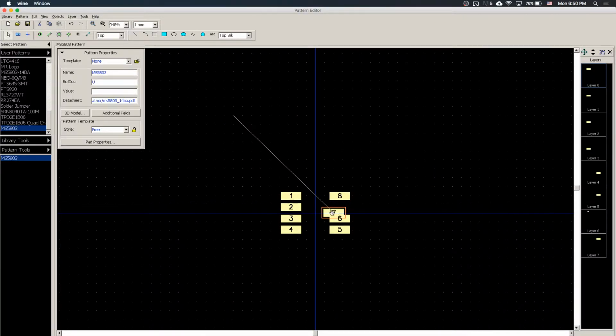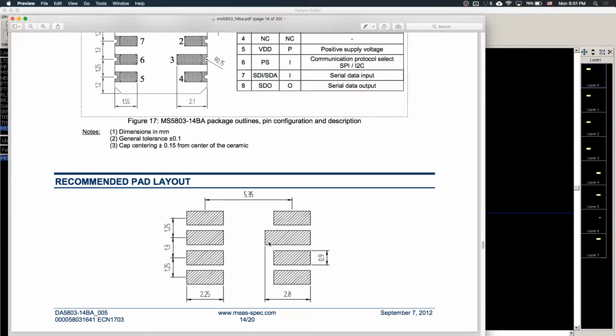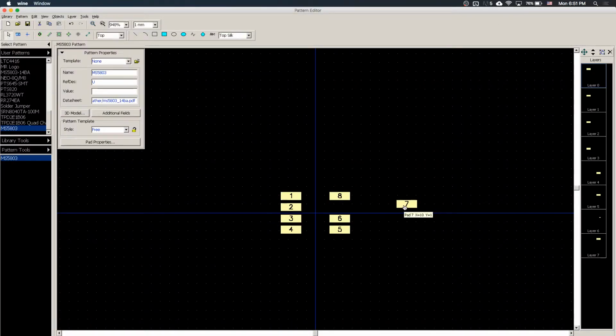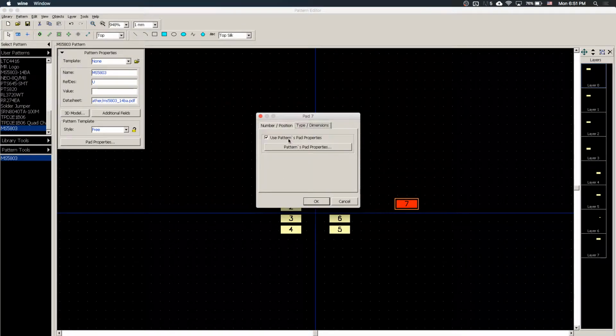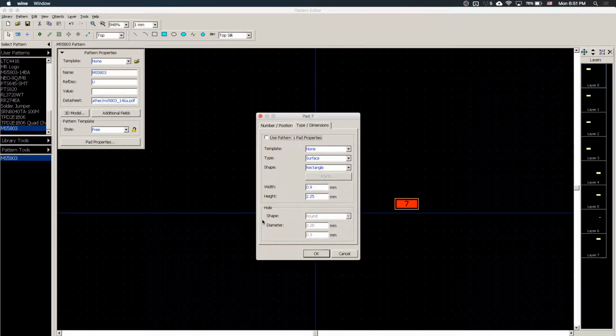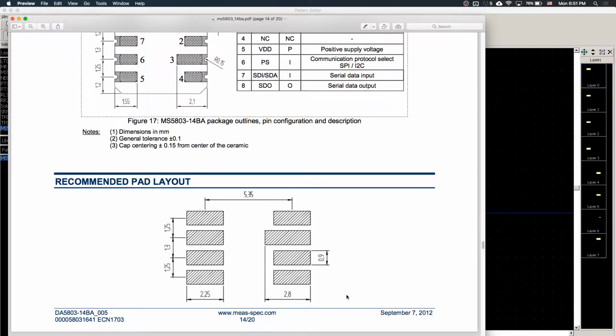Now, pin 7 is different from the rest of the pins. If you look at the data sheet, pin 7 is slightly longer than the rest, so we're going to have to treat it differently. To have a pin with a different pattern, you double click on the pin itself, go to type and dimension, and uncheck use pattern's pad property. You have a similar dialog as the pattern property, but this one will only affect this pad in particular. What we have to change is the height of the component from 2.25 to 2.8.